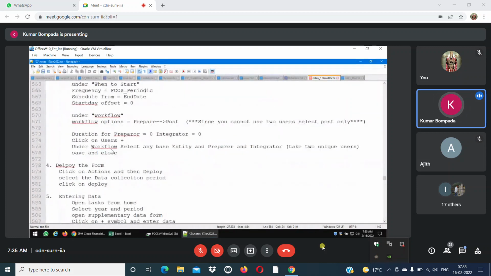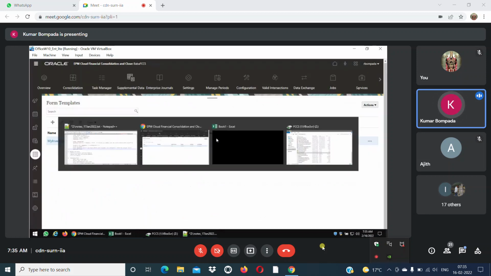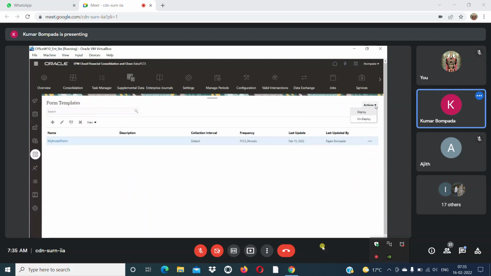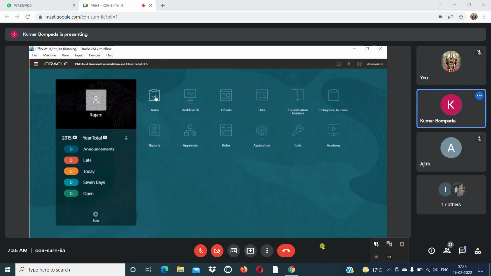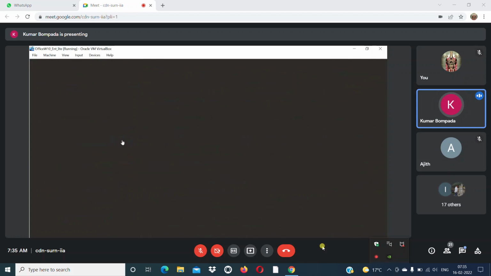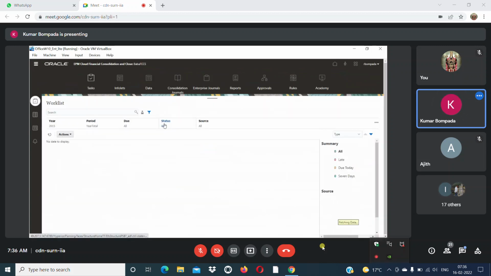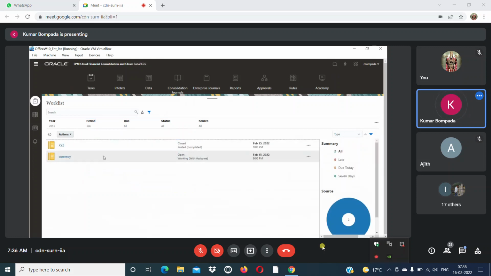So see, notes, workflow, supplementary data, save and close. Now deploy the form. Click on actions, then deploy. Come here, click on actions, deploy. Before deploying, go to Oracle tasks here. See, there are no tasks here. So nothing is there, right? You can tick period is year, January, yes, done. Can you see anything?